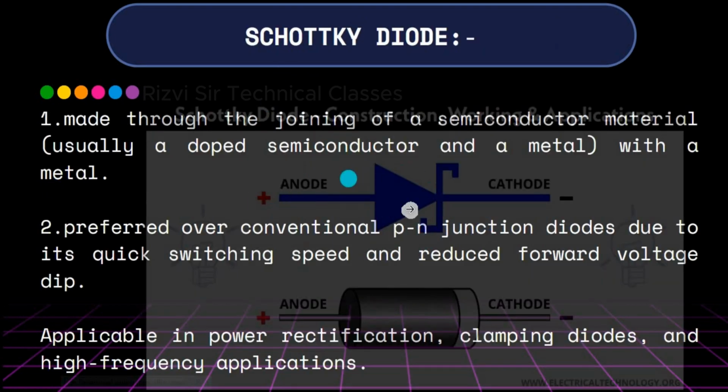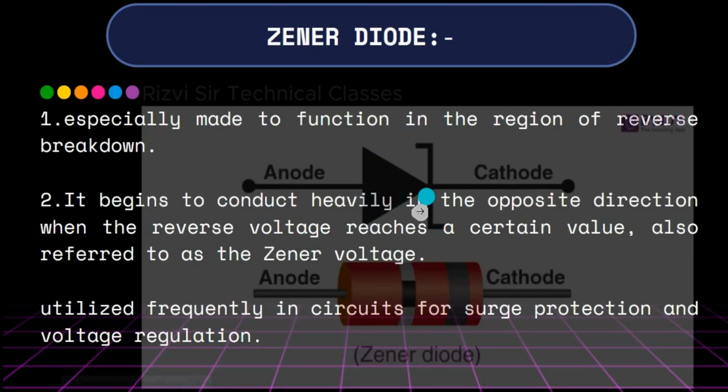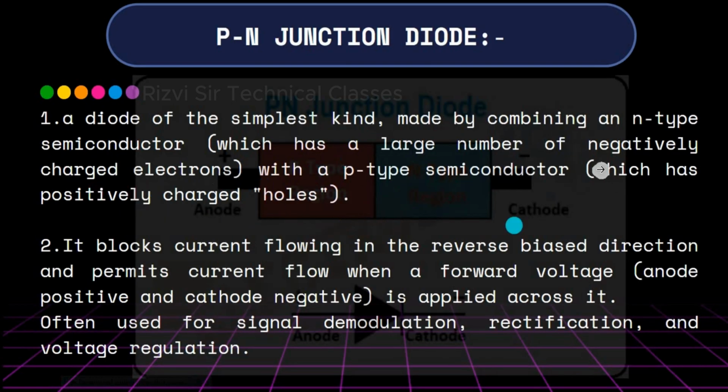This is the Shockley diode and this is the simple symbol you can see, and this is the Zener diode and this is the p-n junction diode symbol. Got it?